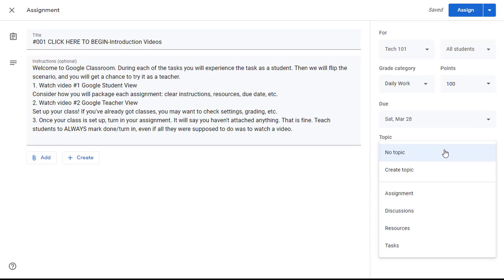You will want to create topics for your different assignments. This helps you organize under the Classwork tab. You can see I have so far assignment, discussions, resources, and tasks. You can create any type of topic that you want. I have seen teachers use Unit 1, Unit 2, 6 weeks, however you want to set that up. I'll go with assignment.